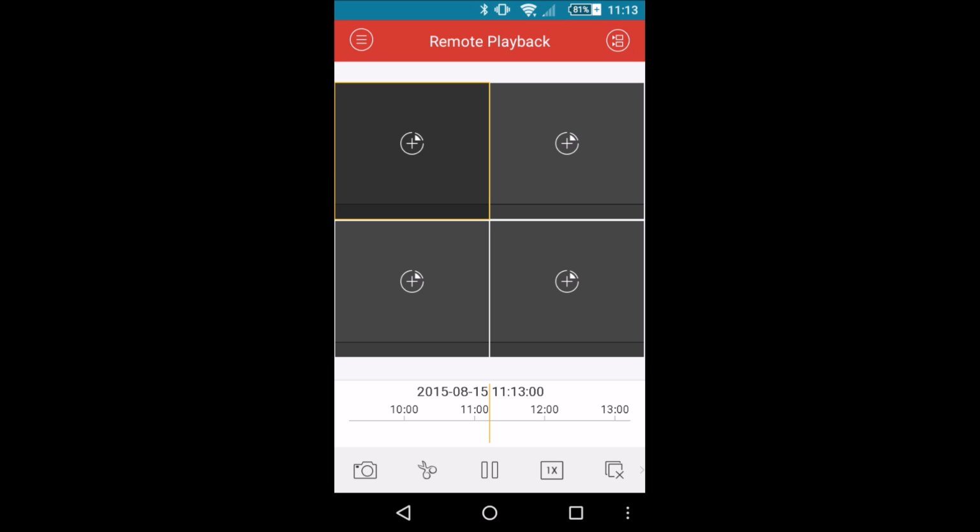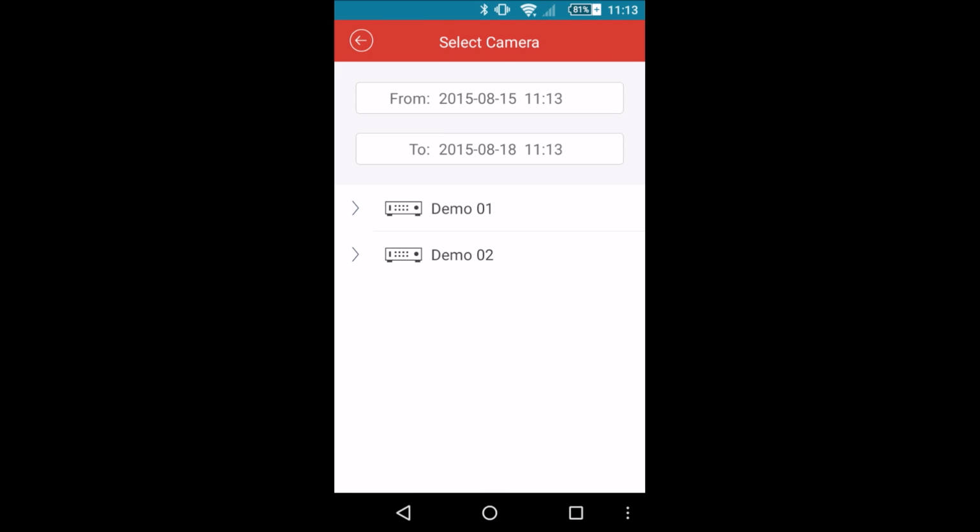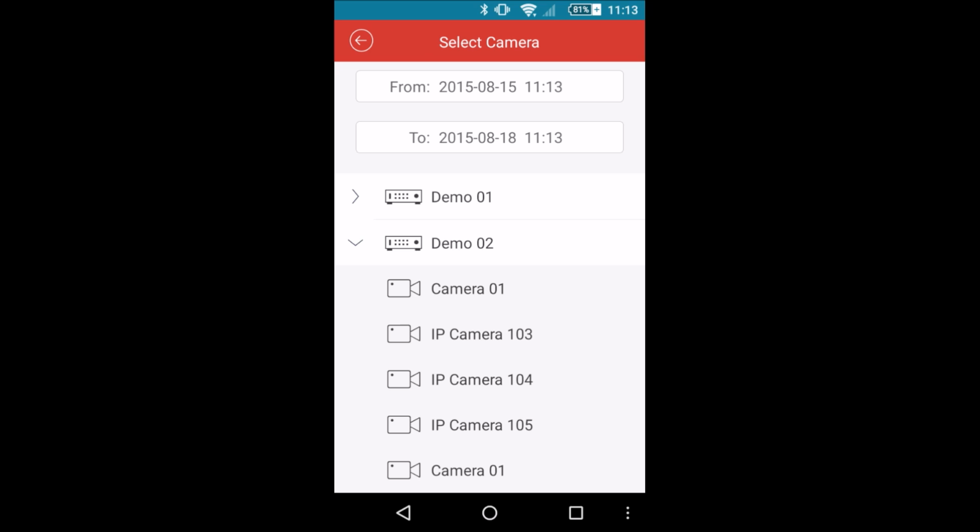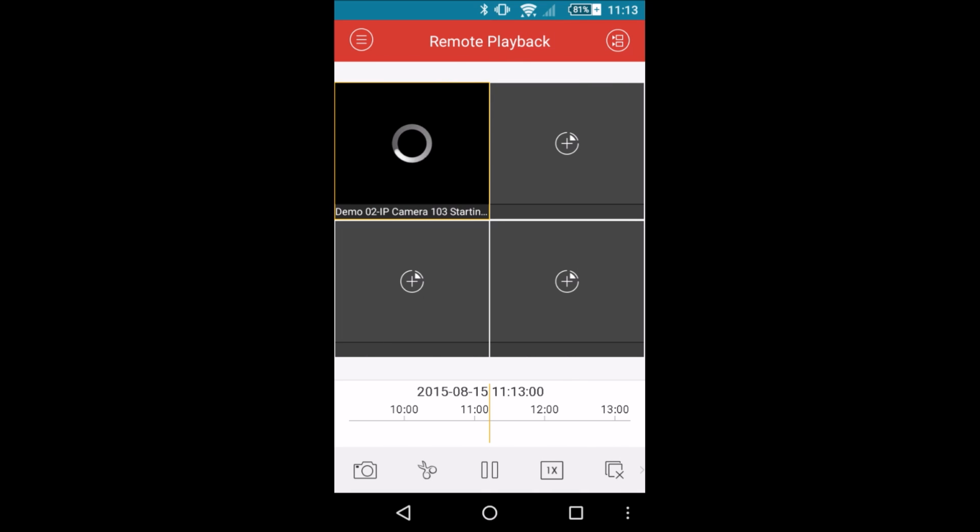Now you still have the ability to do playback, so you click on one of the windows, and you'll be able to then choose the camera that you want to do playback. It is nice because you can do playback on multiple devices at the same time, similar to the CMS software that we use as well for the PC.